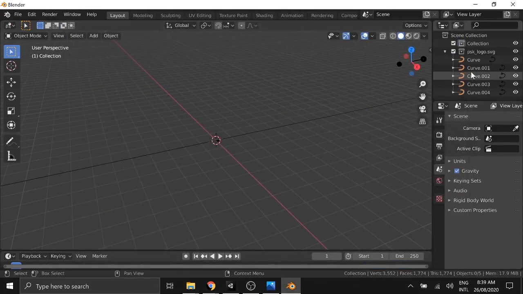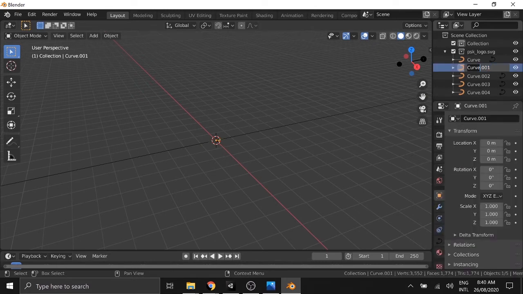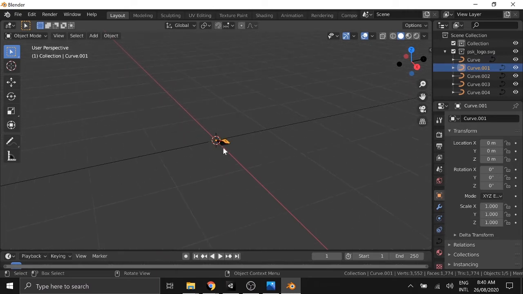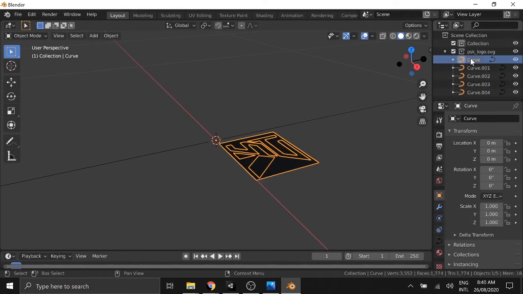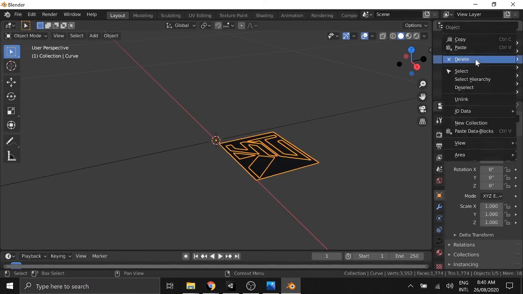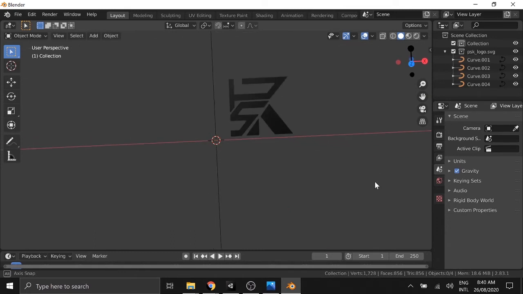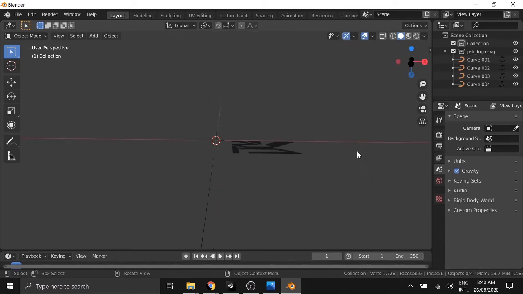And once the image is imported in, you can see individual units that we've expanded in Illustrator. So that's a P, and that's a S, and that's a part of K. So we don't need the main outline, so we remove that, and we end up with these individual units.